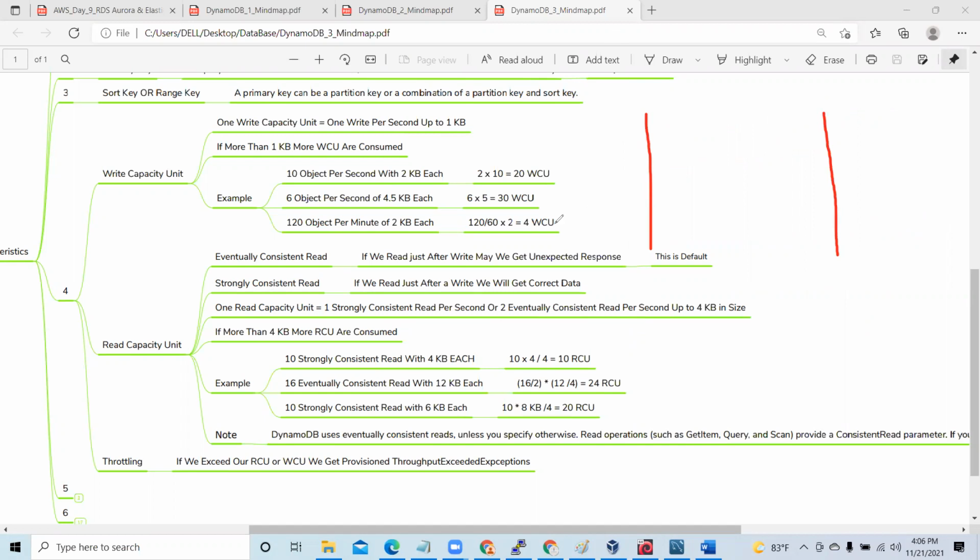Strongly consistent read means once the data comes here, at that time it is going to write XYZ. So when we read the data again, we can get the latest update XYZ. Right? That is known as strongly consistent read.